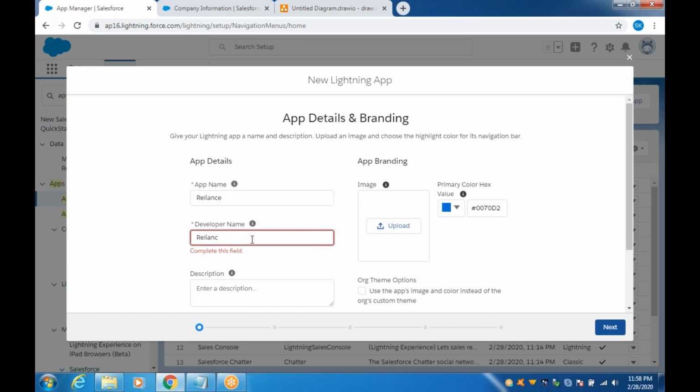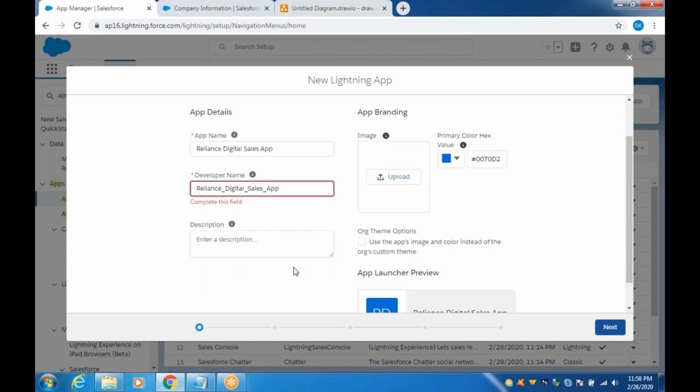If you have given any spaces, like Reliance space Digital space Sales space App, whatever spaces you give will take an underscore. Why? Because programming will not accept spaces, right?